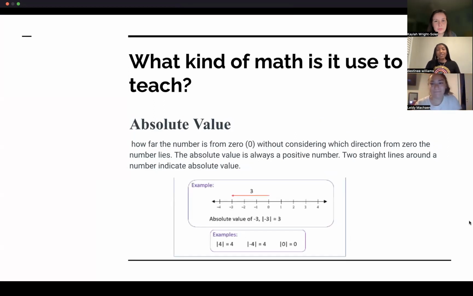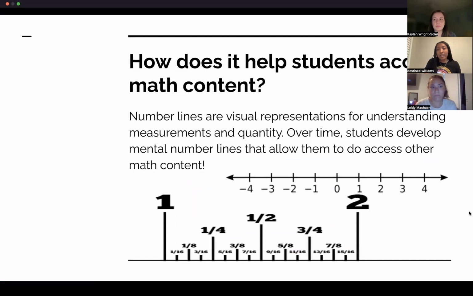Okay, so now we're going to jump into what kind of math it is used to teach. On our slide, we have absolute value, but today we're going to use it for addition. We're going to use it to get the sum of two numbers and what they equal. On our next slide, we're going to go into how it helps students to access math content.